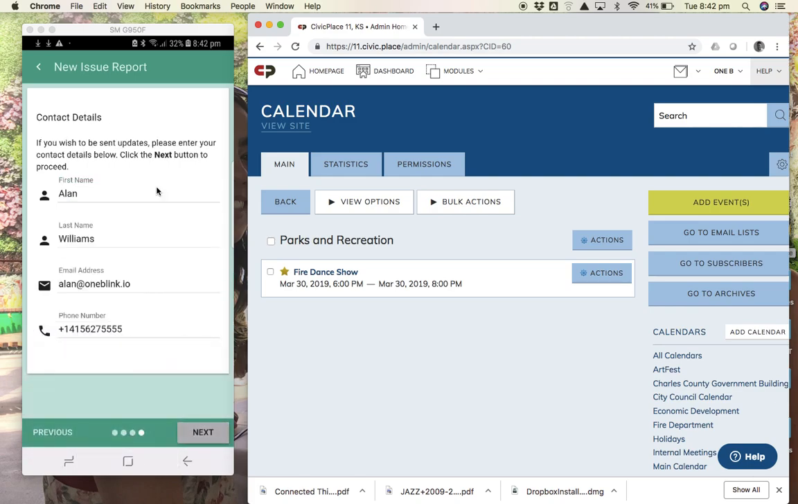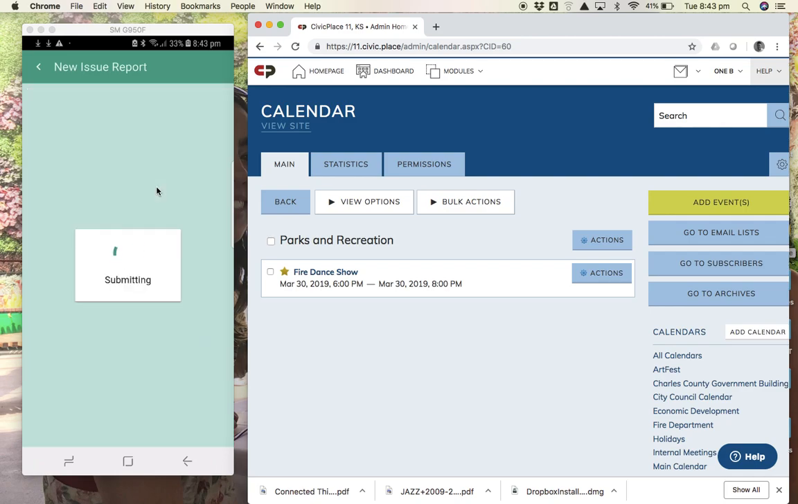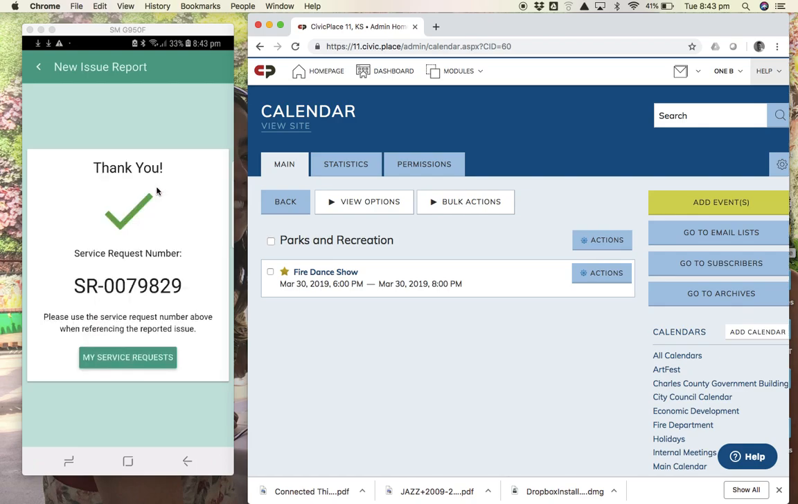Okay, and I go next, and what it's doing here is it's immediately filling my own contact details. The very first time I used the app, it would have asked me for my contact details, but because it's mobile, it's actually saved this for me, and it's added those in so that next time with low friction, I can just pick those up straight away. I can change them if I want to, but I'm going to go next. And what this is going to do is submit this again into CP Connect.